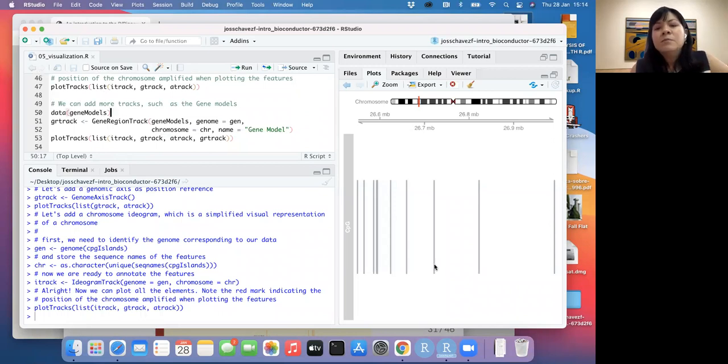Also, you can add more tracks. A track is this line or this row where some of the genomic features are located. You can add more tracks, but it's important to keep in mind that each track needs to be defined separately. So you need to define one by one the tracks that you want to plot.